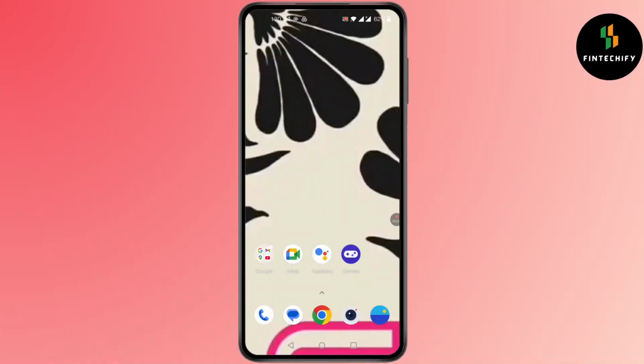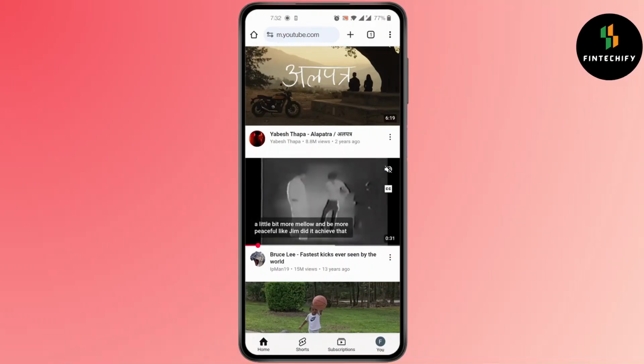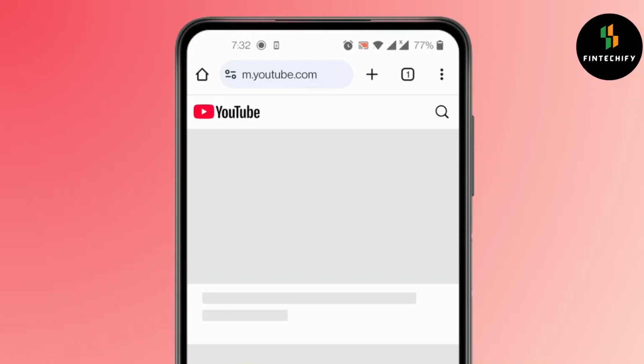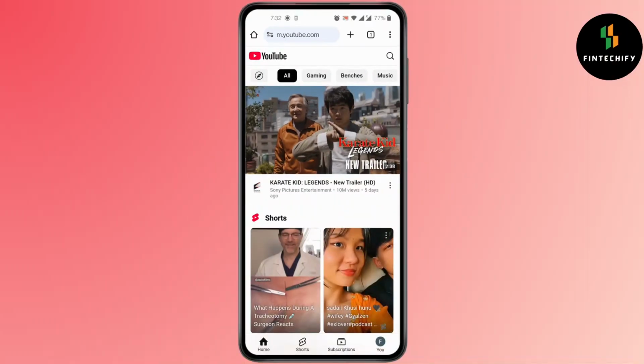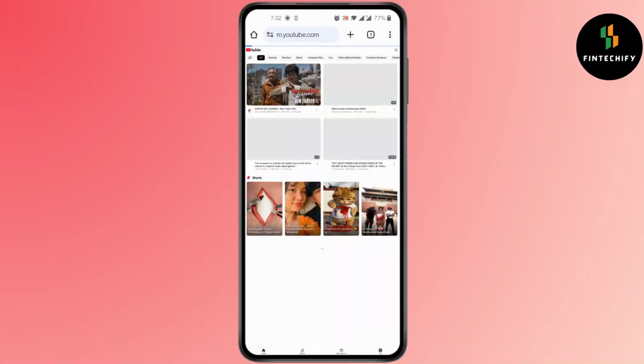Let's jump right in. First, open Chrome, search youtube.com, and then click on three dots on top right. You'll find desktop site at the bottom. Make sure there's a tick mark and you'll find this kind of screen pop up.